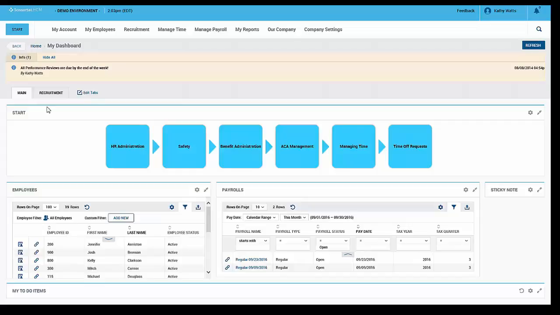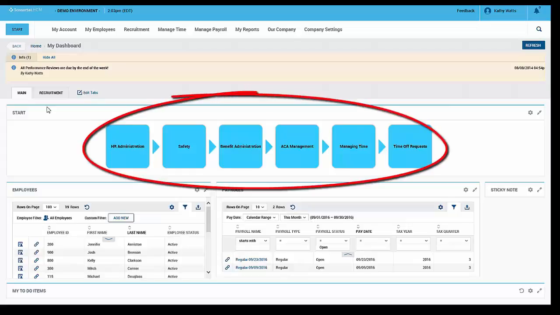The customizable dashboard allows her to access certain areas of the system that she uses most frequently. A dashboard can be configured for each individual employee as well, based on their role and the types of things they need to access within the system. Because this is one single database, you'll notice that Kathy has access to all functionality right from her dashboard. She can manage all of her employees' information, process time, and even run payrolls.